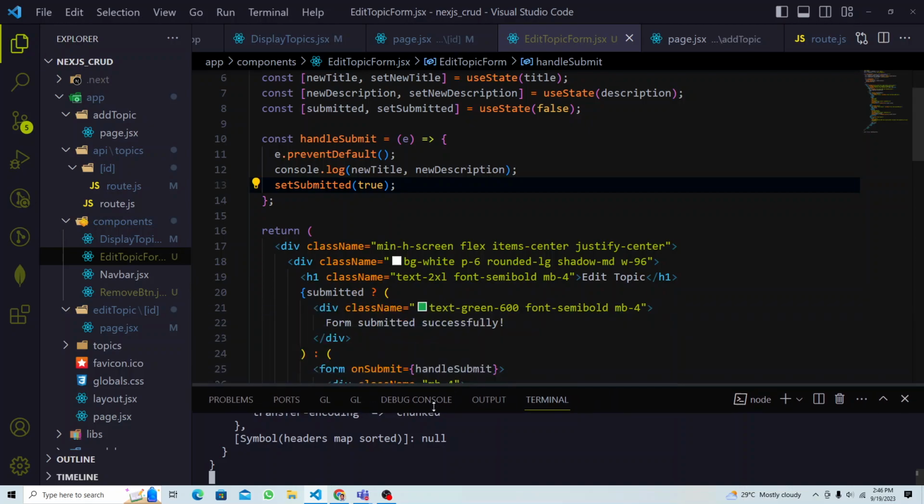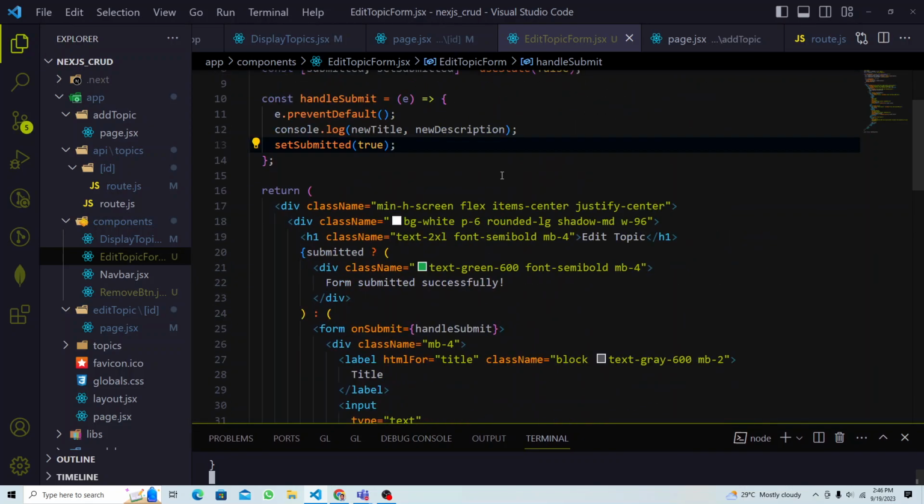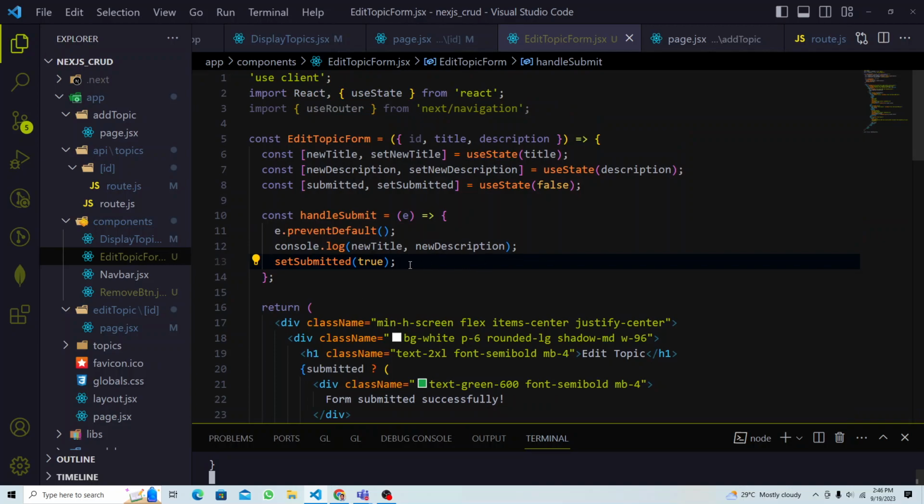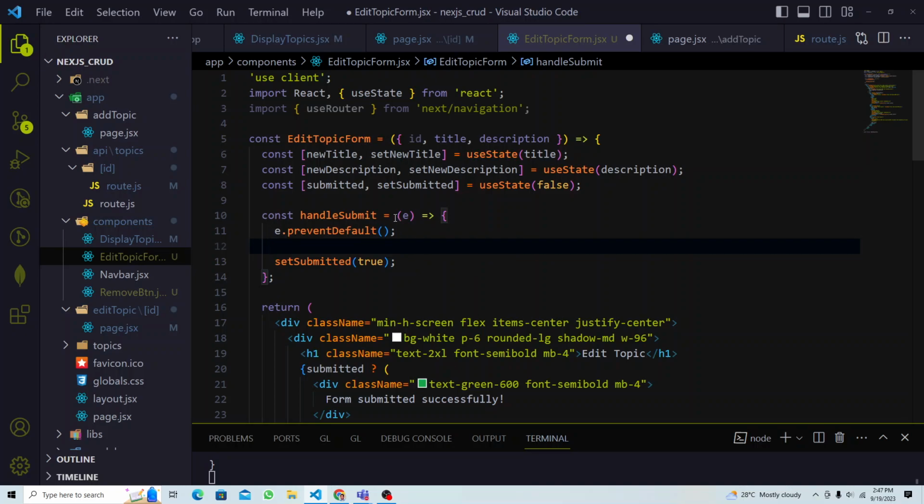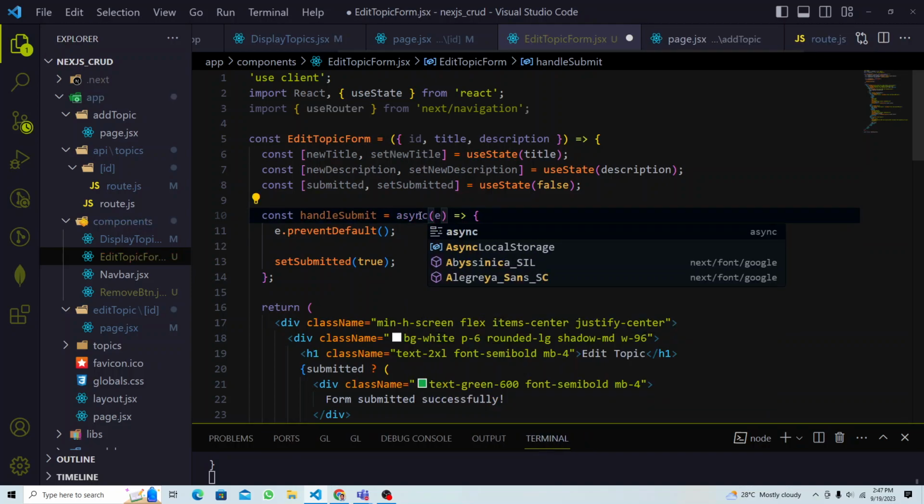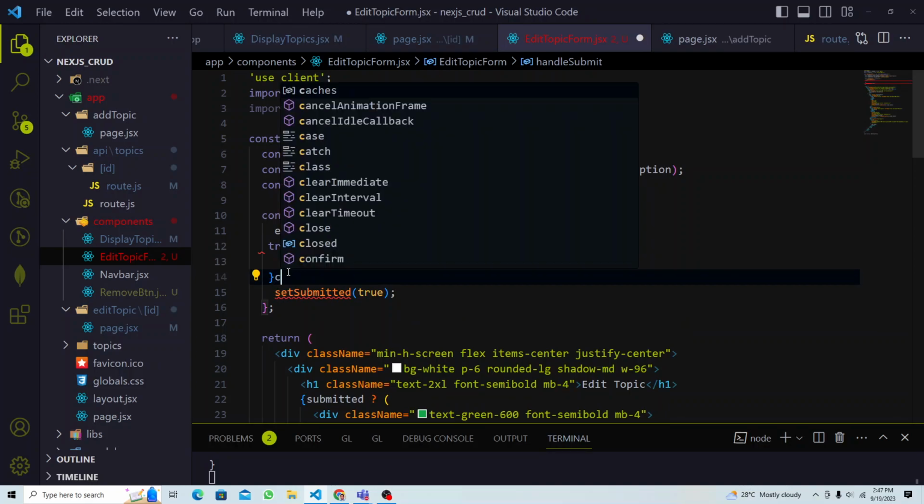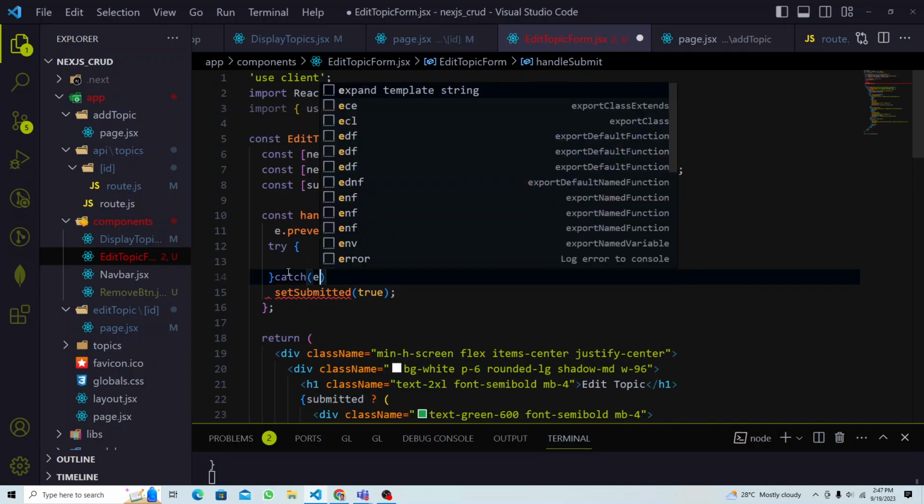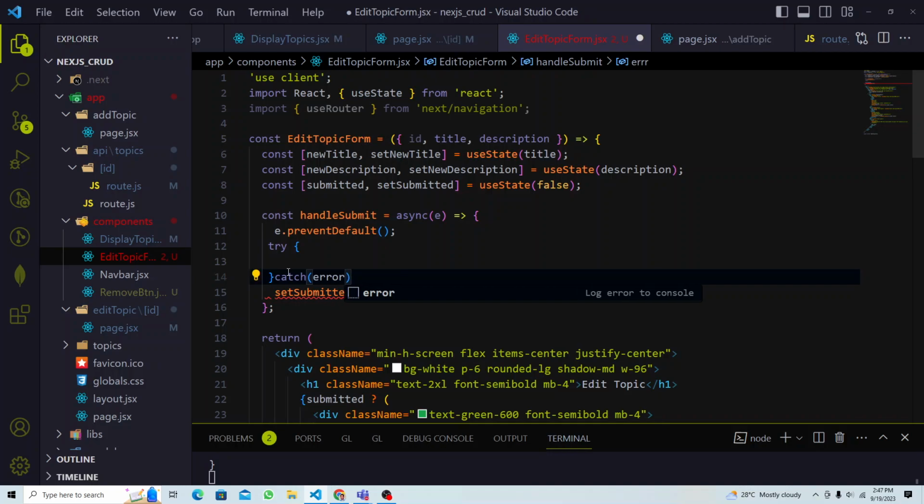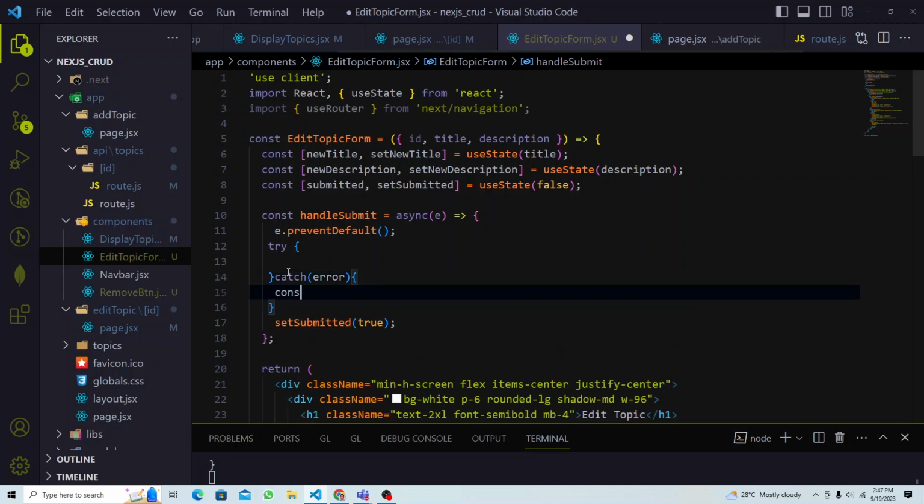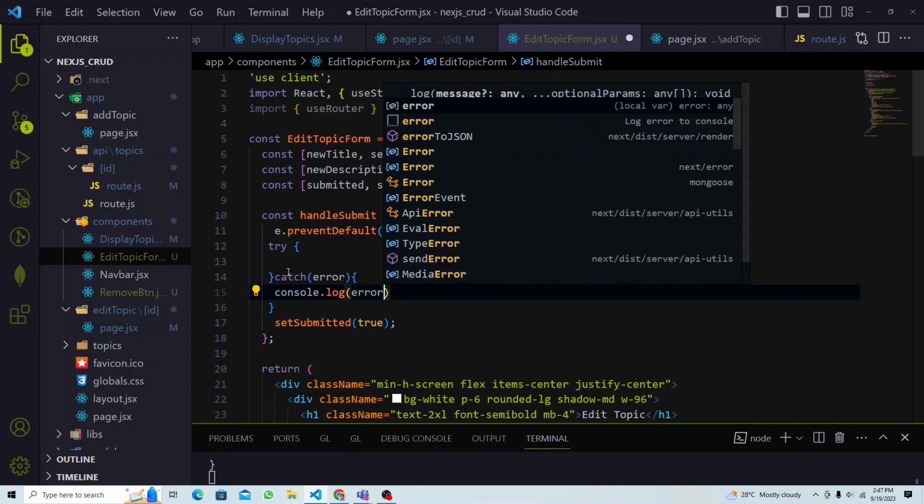So let's do, basically, the API side work now, right? Let's handle that. So here now, we're going to do all this part. We have to make this an async function, right? Let's make it async, because we're going to call the API, and we're going to have try catch. So if there is any error, you just console log this error. Okay, we got that.